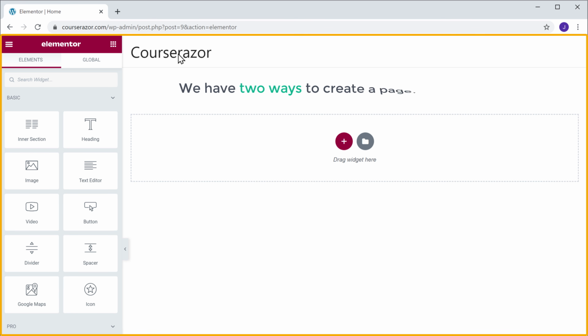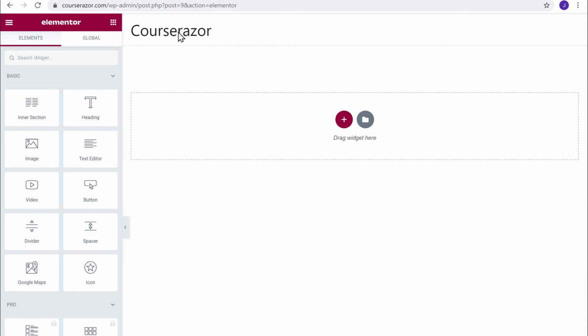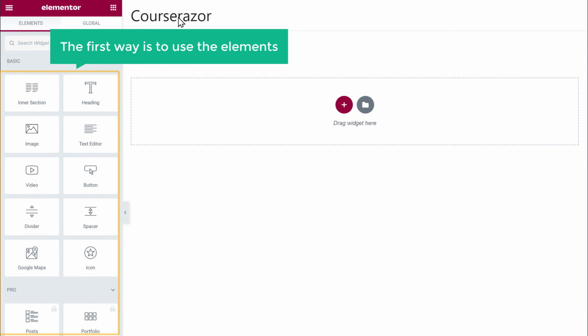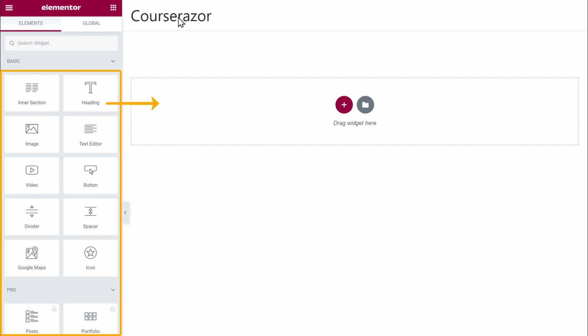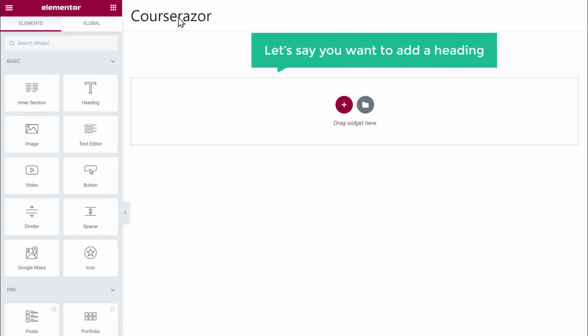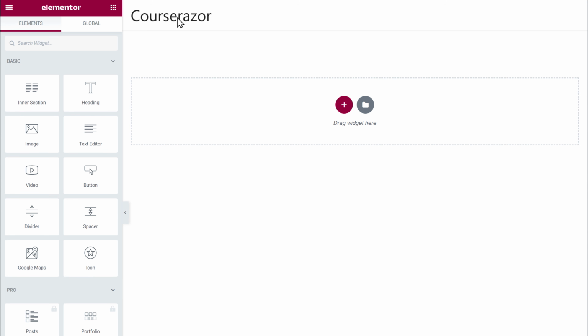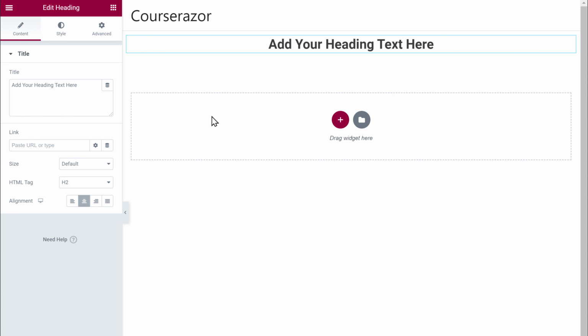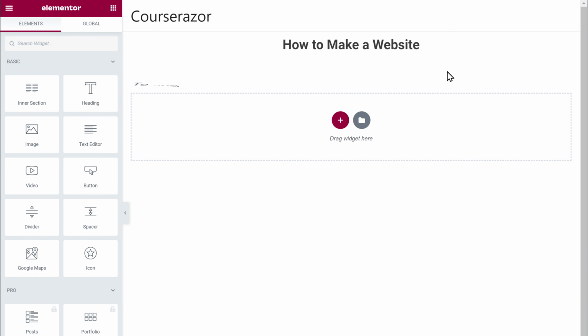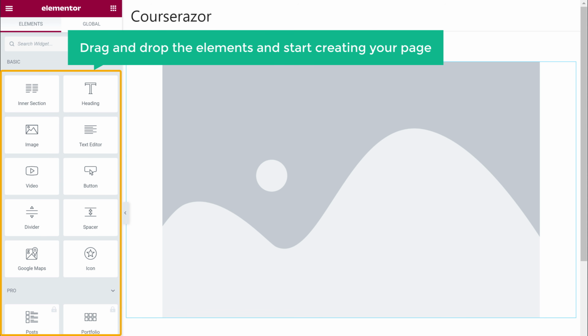So here, we have 2 ways to create a page using Elementor. The first way is to use the elements which are over here and then drag and drop them into this area to create your page. Let's say you want to add a heading. You can just drag this element and drop it here. And then you can enter your own text. Now to add an image, just drag this element and drop it here. So drag and drop the elements and start creating your page.